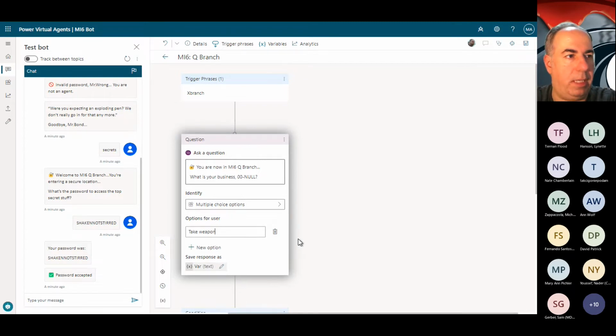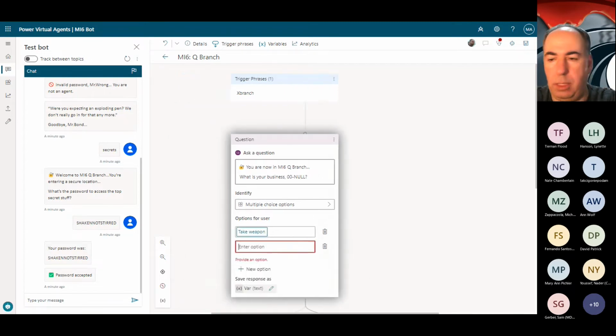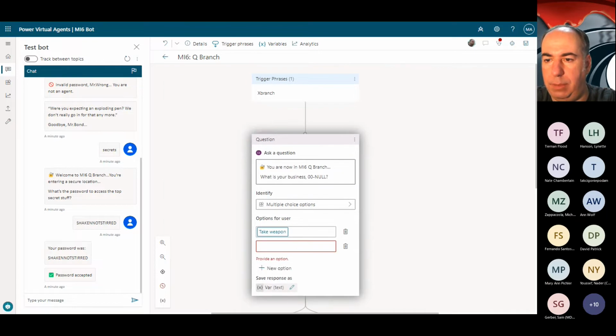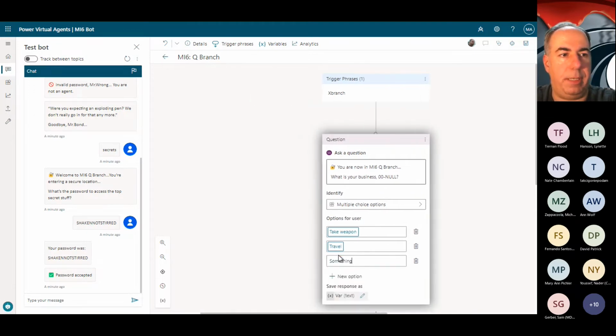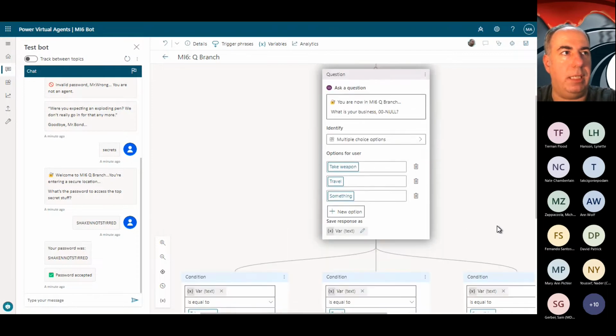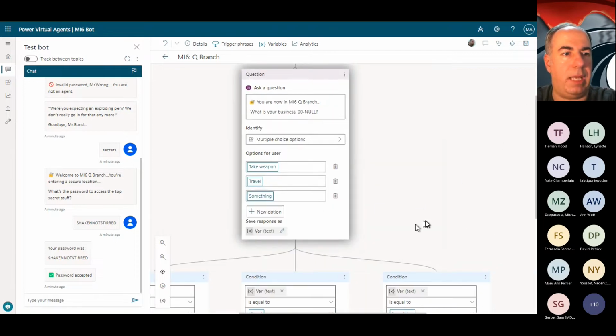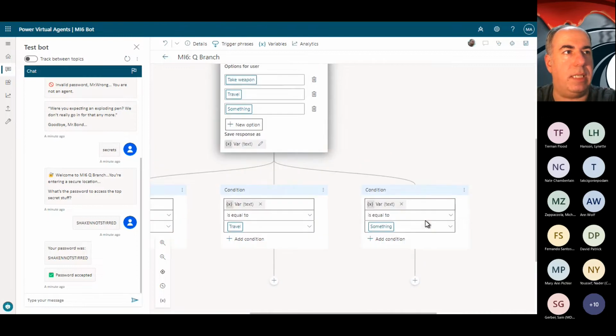So we have about 10 minutes. So one of them is going to be take weapon, new option. The other one is going to be travel, okay? And travel. The other one was going to be something, okay? So there's something else, okay? So what I'm actually going to do is that, first of all, I will have 3 questions, okay? So something is basically, something else, okay? Or something else, let's call it like this, okay?